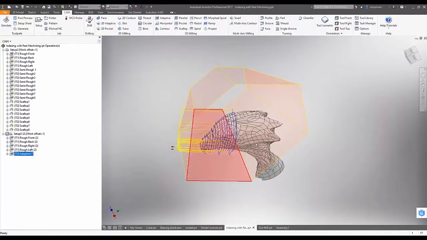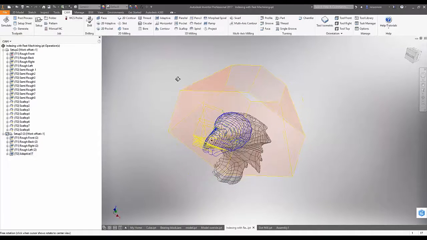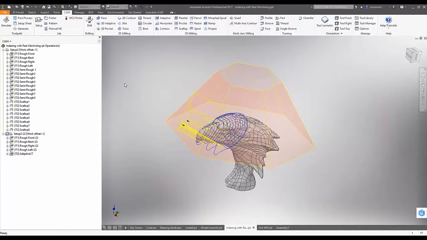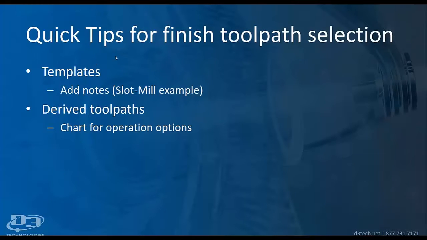And there you have it. So you just go through and repeat that process with a bunch of different angles, and it'll give you a great surface finish on this model. And then the last thing I have here is just some quick tips for finish toolpath selection.